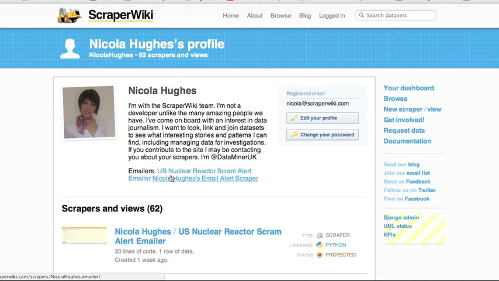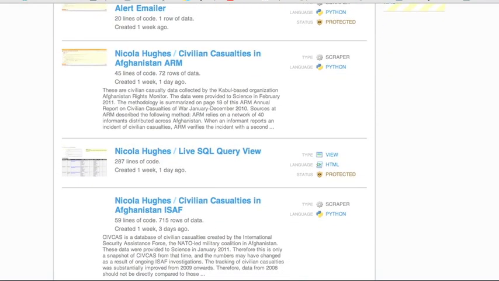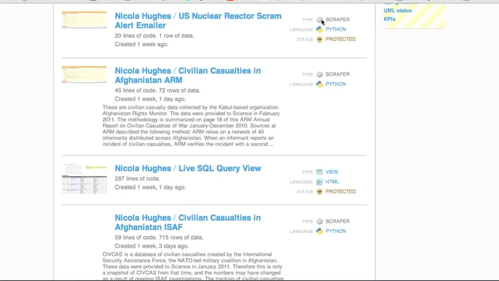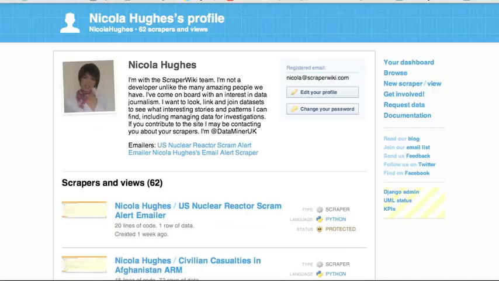I'm going to go through scrapers and views and a lot of the other things that you can have within ScraperWiki. But first of all, look to your right hand side, the navigation bar. Wherever you are in ScraperWiki, you can always get to your dashboard, which is a list, if I scroll down, of your scrapers and views, with information on what type they are, scraper or view, and what language they're in. We have two levels at the moment, public and protected, and we are bringing in private scrapers also. That's at the testing stage.